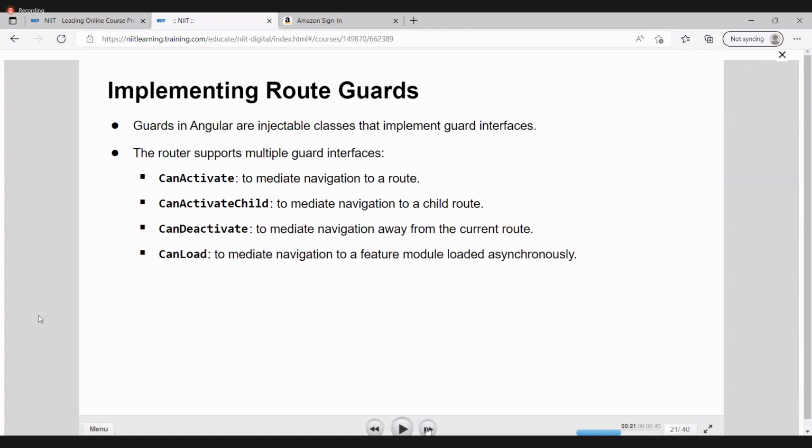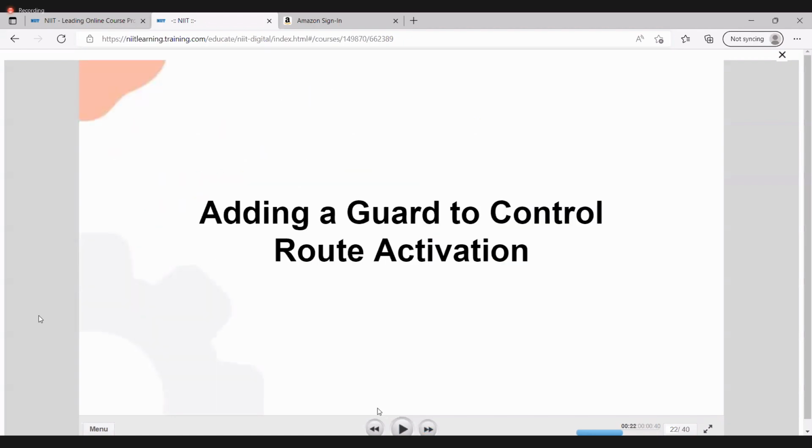I will not move further. I'll stop here. Route activation. Okay.